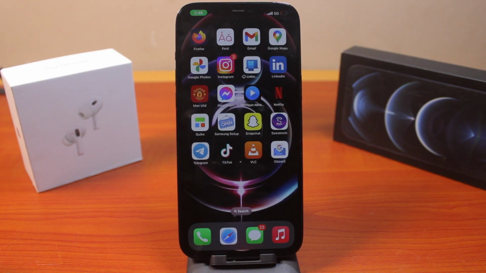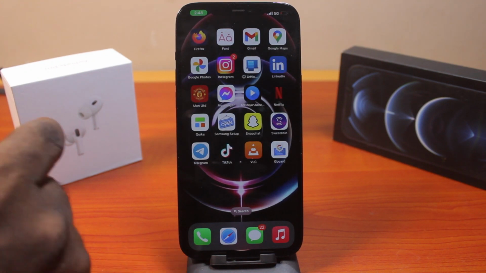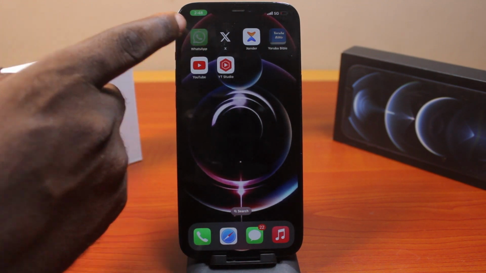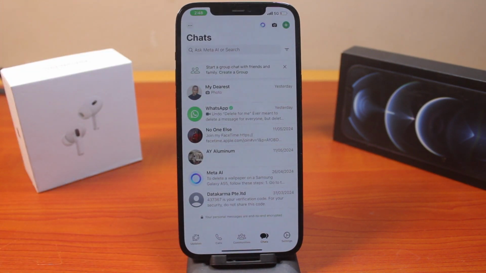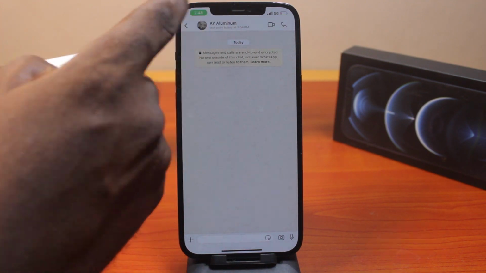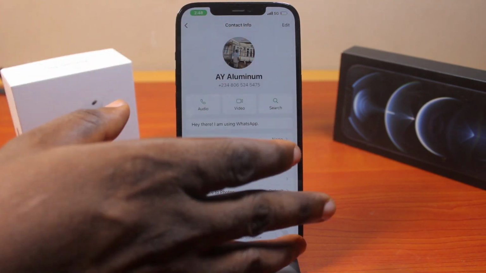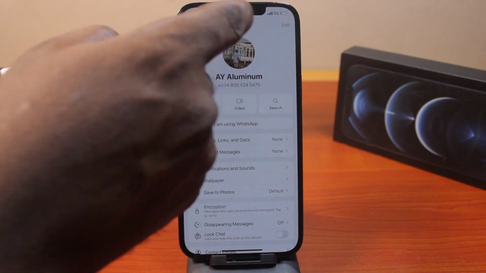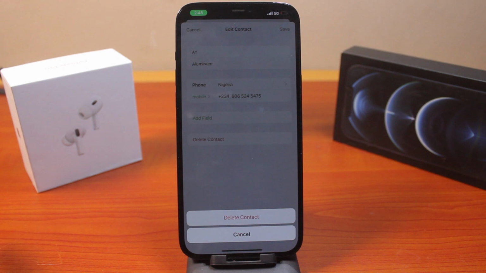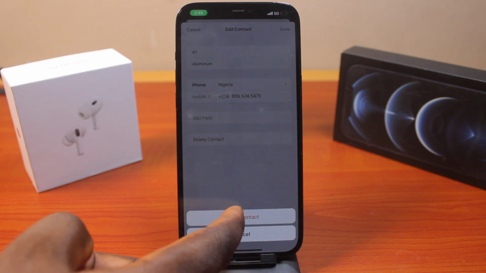Now, all you need to do to delete a WhatsApp contact on your iPhone is open the WhatsApp application on your iPhone. Then once you open it, select the WhatsApp contact you want to delete. Let's say this WhatsApp contact. Click on the WhatsApp contact here. This is going to give you information about the WhatsApp contact, and then click on the edit button at top right. Now once you select that, you see delete contact. Click on delete contact here, and then the pop-up will say delete contact. Go ahead and tap delete contact from the pop-up.